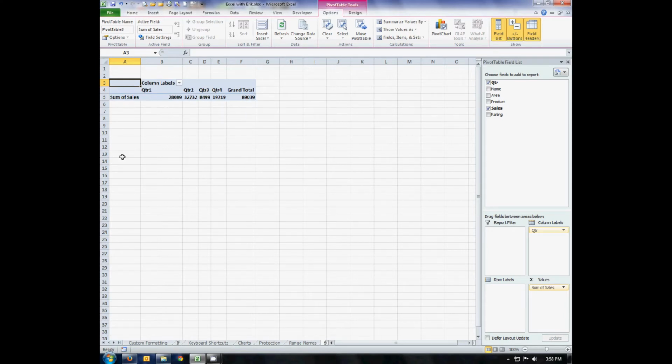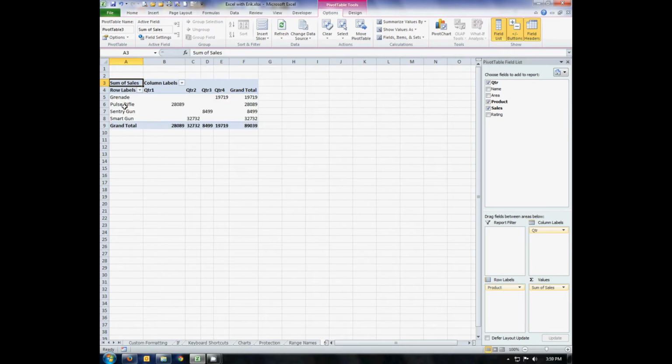Alright, now what do I want to see on the left side? Well, let's say maybe product. So I'm going to take product and I'm going to drag it down to row labels and release. And now I can see, alright, grenades, all the sales of grenades were in quarter 4. Here's pulse rifles, sentry guns, and smart guns.